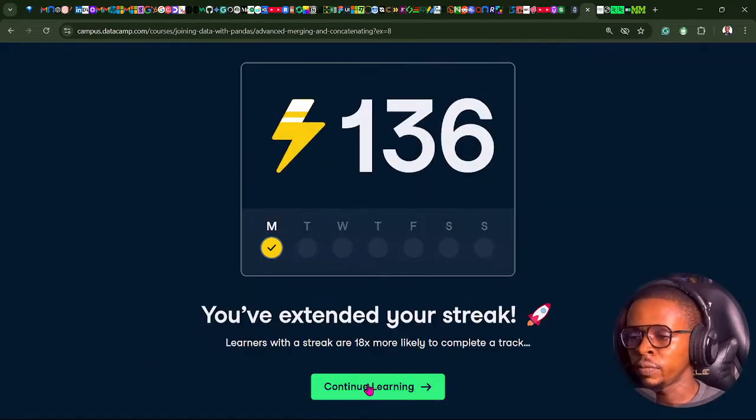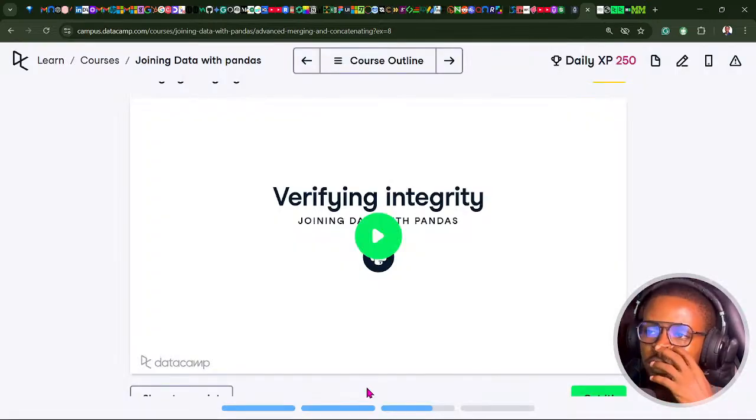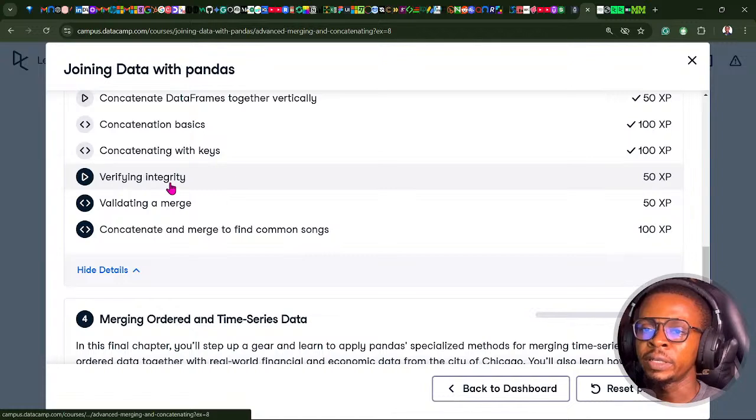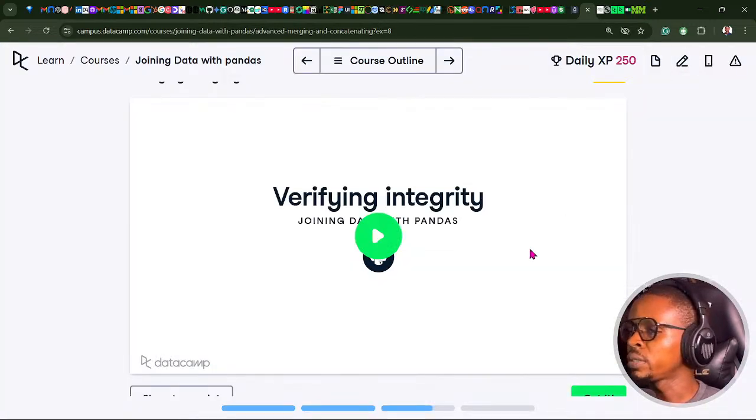So we've been learning for over 136 days. Let's solve this last challenge and see what we have here. Verify integrity of your data. Probably want to verify the integrity of your data, validating a merge, concatenate and merge to find common songs. So let's solve this.